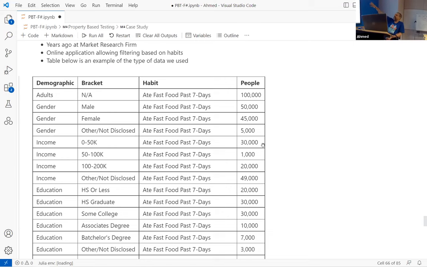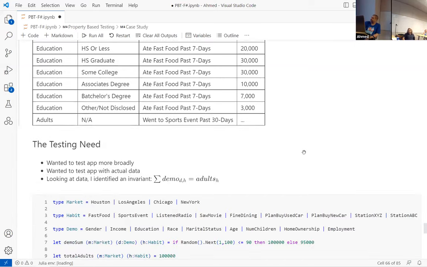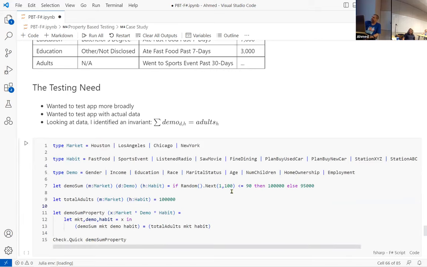So no matter what, the habit could be any kind of composition of factors. It could be ate fast food and plan to buy, and so on. Is it like a pivot table then, or something? Essentially something very similar to it. Adding up, right? Exactly. So the whole idea was a test of the structure of the data. And so the testing was basically, again, some dummy code that just shows you what the structure of the test was.